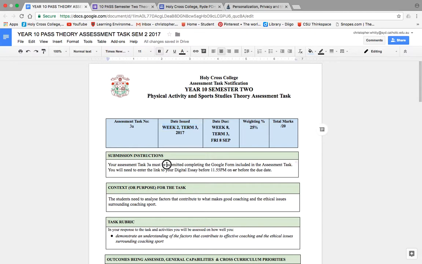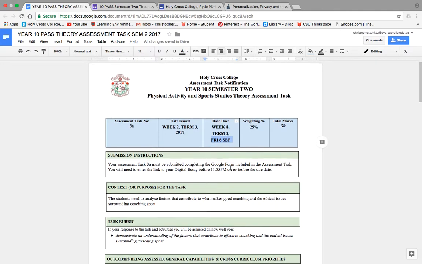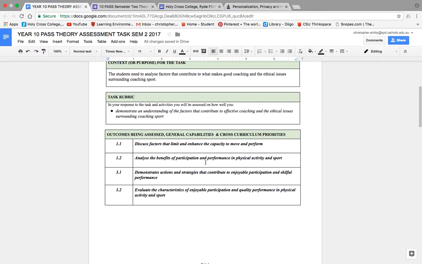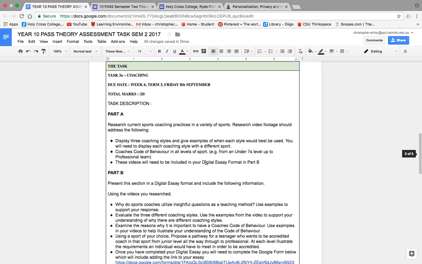To submit your assignment, once you've completed it, you'll be going to a Google form, which I'll show you later on in this explanation. In the Google form, you'll need to enter a link to a digital essay before 11:55 p.m. on Friday, the 8th of September. Now, if you finish earlier than that, that's absolutely fine. You complete the Google form and your assessment is done. I'll explain the digital essay component later on, so you're not concerned about that.